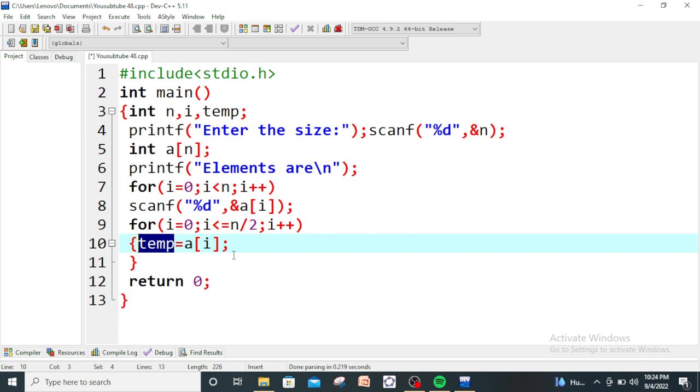And I have already said this part is about the swapping. If you do not understand, then first see the video on swapping. Thereafter you should see this program.